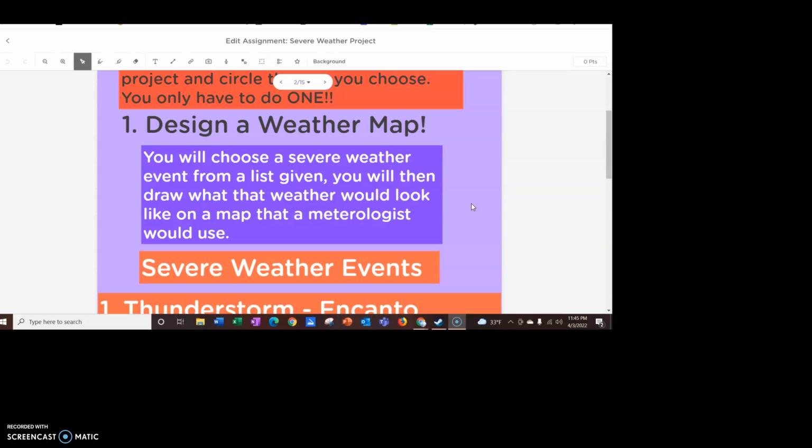So remember we talked about Encanto, Frozen, we talked about Little Mermaid, and then Wizard of Oz. So you're going to make a map of that place, and it doesn't have to be super detailed, just a basic kind of where are things in that situation that you picked.